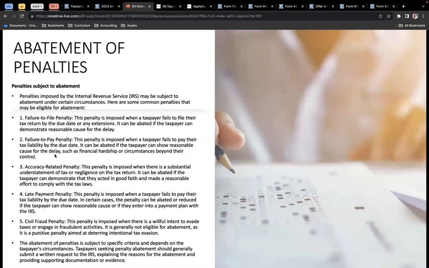Okay. So moving on to abatement of penalties, you can help your clients abate their penalties. What that means is you can, in essence, help them get their penalties waived. Now, these are the types of penalties that you want to understand. There's a failure to file penalty. This penalty is imposed when a taxpayer fails to file their tax return by the due date. There's a failure to pay penalty. This is a penalty imposed when they fail to pay the tax liability by the due date.